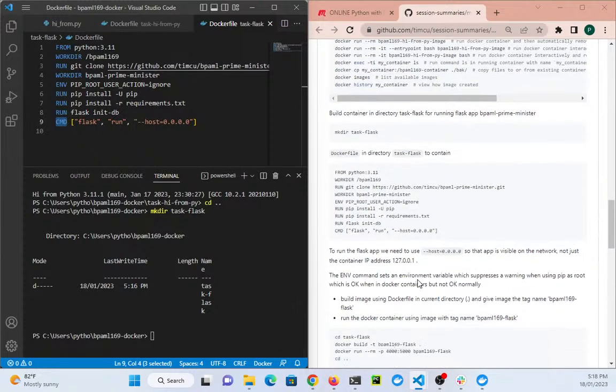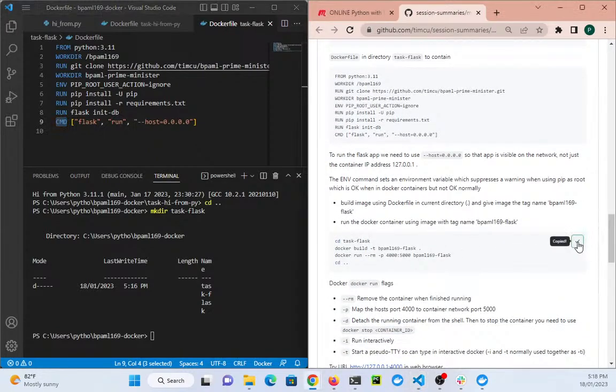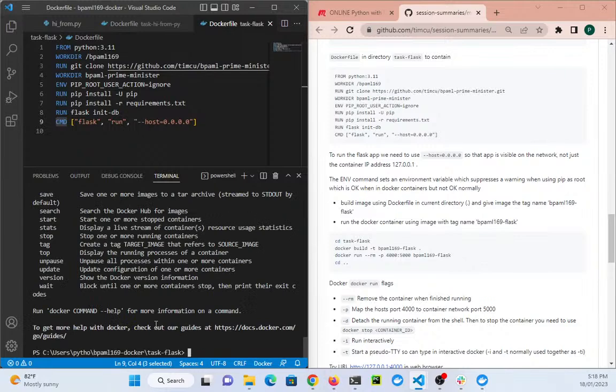Okay, so let's try building this. So I'll change directory into task Flask. We'll build it with a tag name so we can keep track of our images. And we'll build everything that's in the current directory, so we'll use the Dockerfile that's in the current directory. And I've typed something wrong there. Docker build.